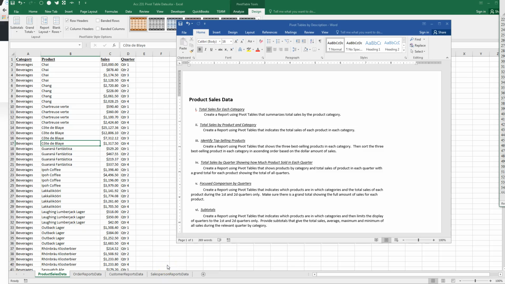This is the tutorial video for Pivot Table A5, the focused comparison. What we're going to do now is learn how to use that filter button to show only the things that we want to print out on our final report.